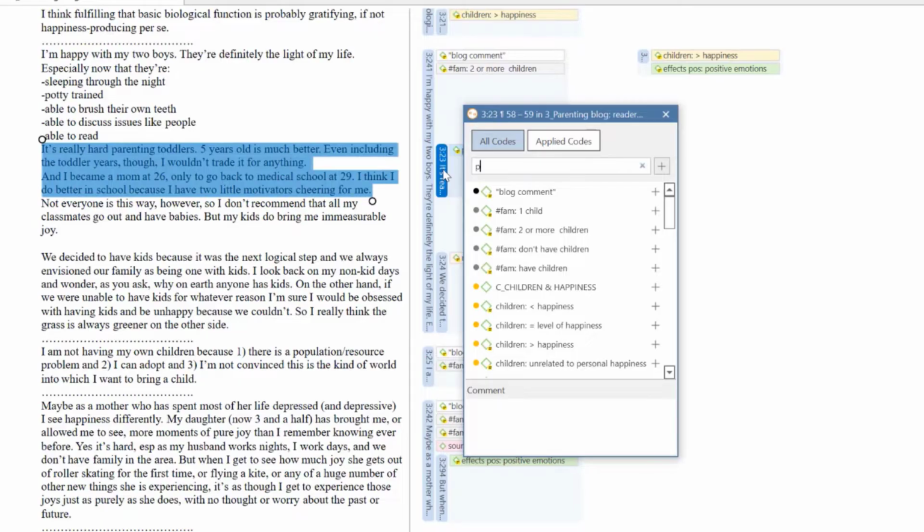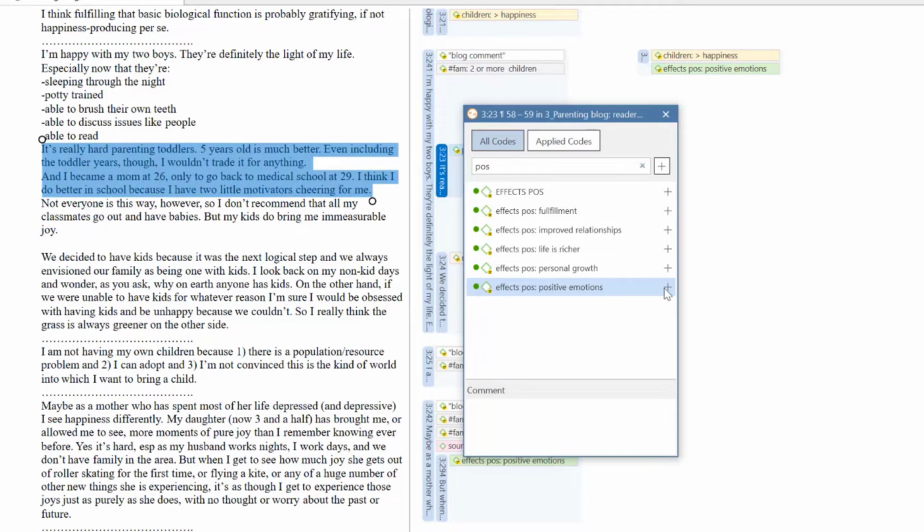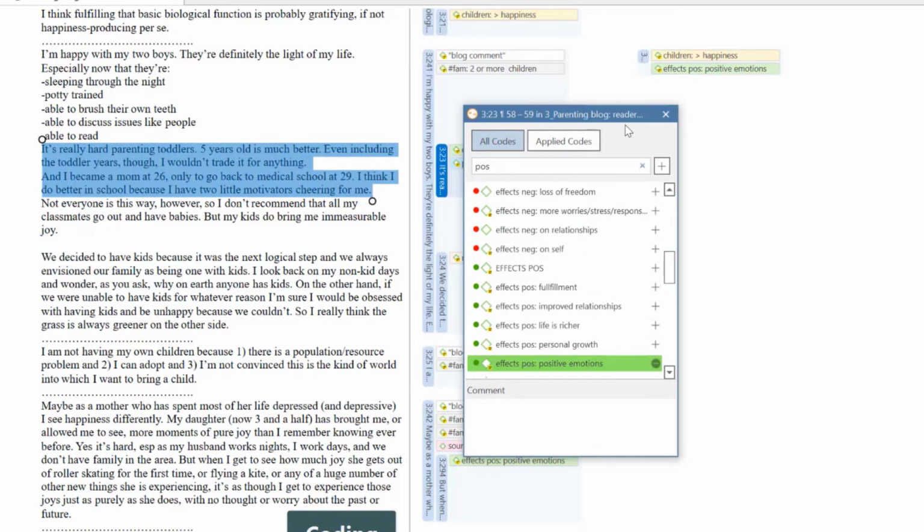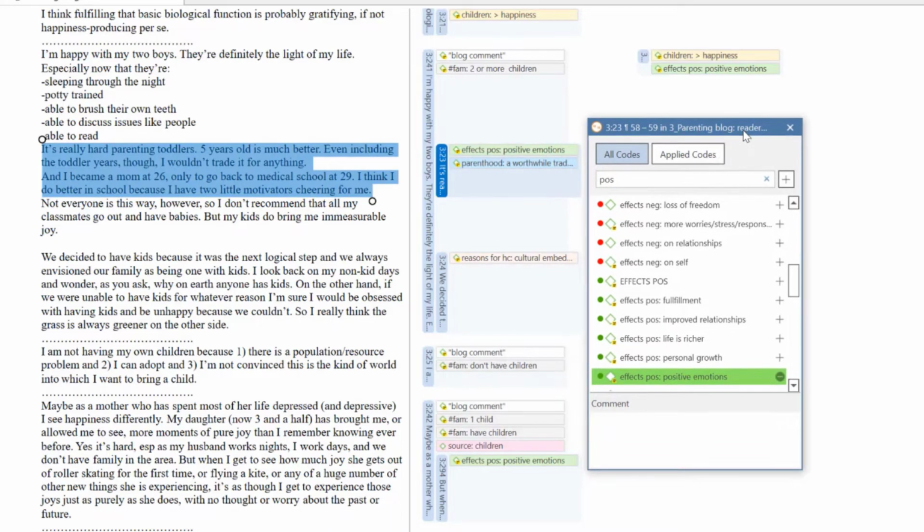Select a quotation and double-click. Type the first letters of the code you want to add. Apply it by clicking on the plus button.